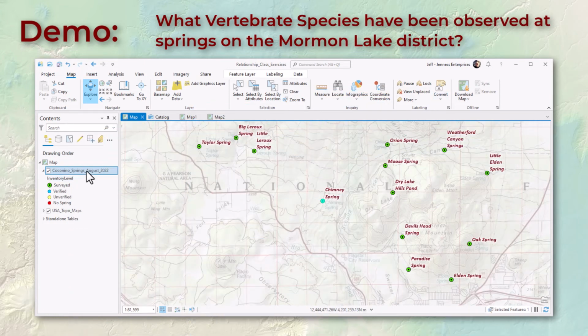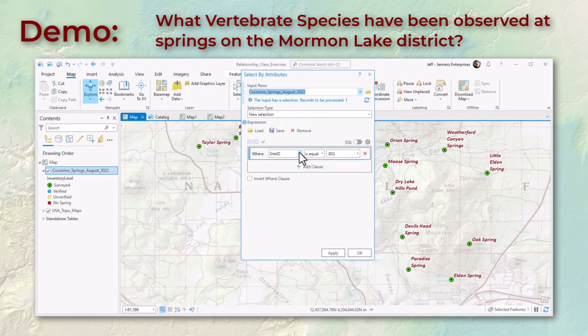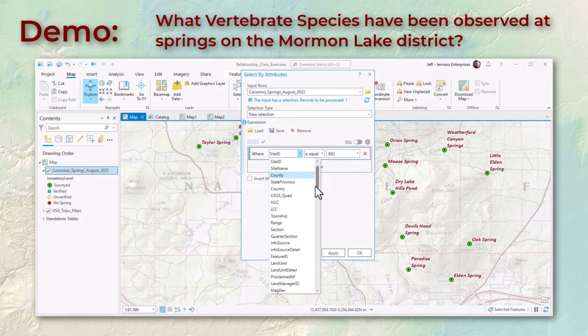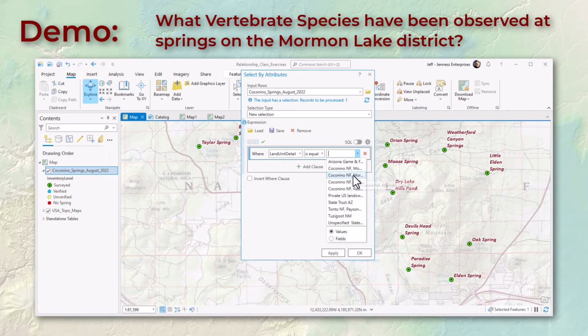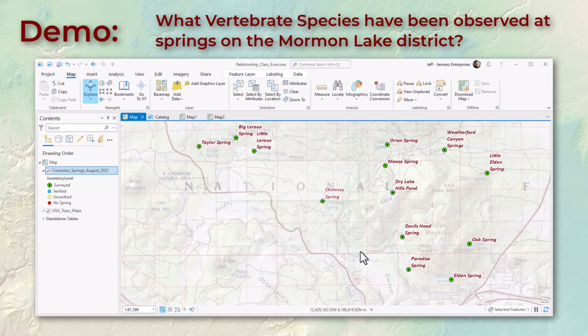All right, for this one we're going to have to push selections. This isn't something we can answer in that Explorer tool. So we're going to do a select by attributes to first select the springs on the Mormon Lake District. So we hit select by attributes. This query is, we have to search for the land unit detail equal to the Coconino National Forest Mormon Lake District. This is what it looks like in SQL. Okay, we hit OK to select those springs.